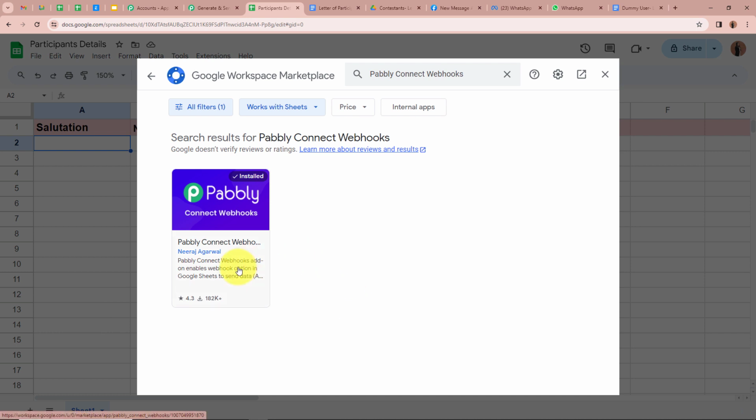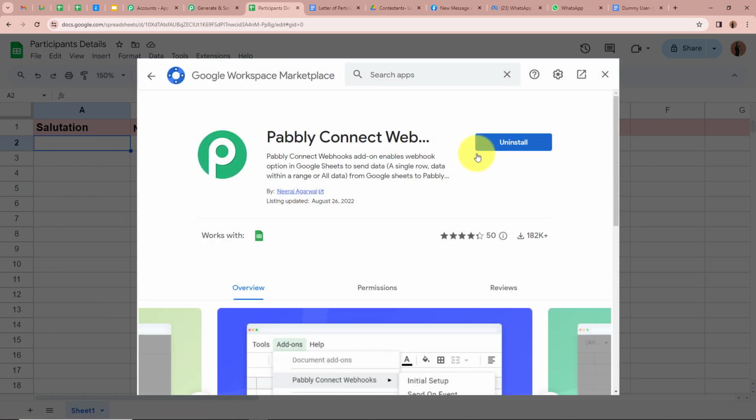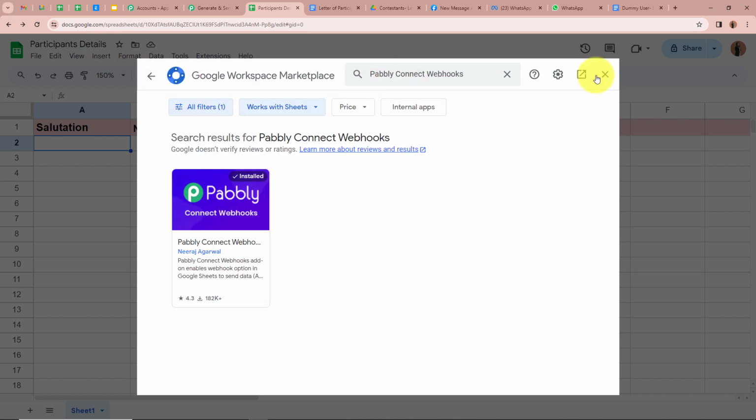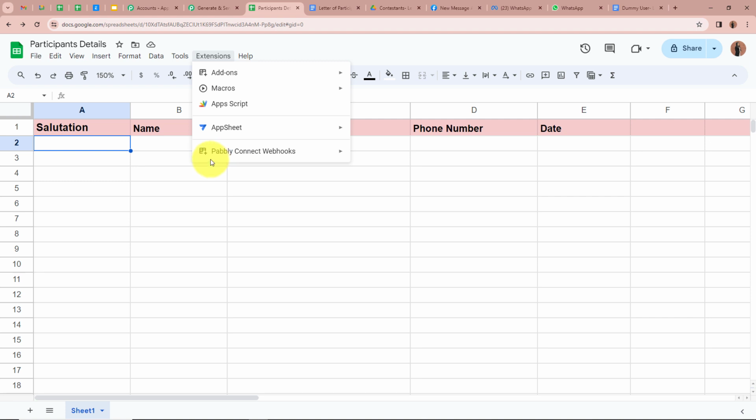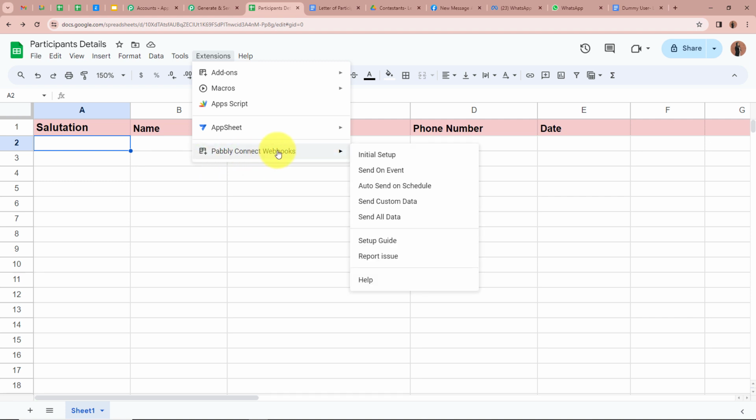Then we have to open Pabbly Connect Webhooks right over here. As you can see, I've already installed Pabbly Connect Webhooks, so I'm going to move forward. But if you want to connect Pabbly Connect with Google Sheets, you have to install this webhook. We are going to click on extensions again. Now you can see it says Pabbly Connect Webhooks. We are going to click on it, and then click on Initial Setup.